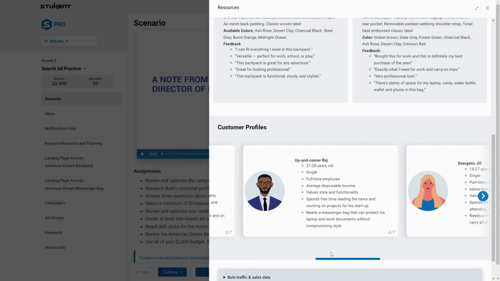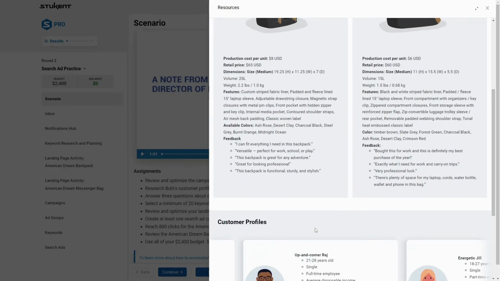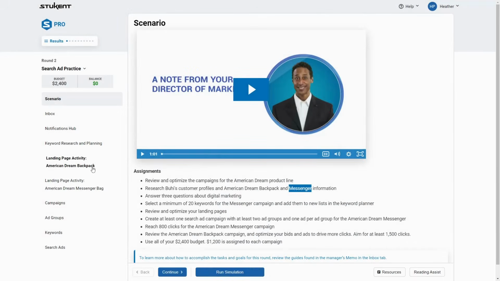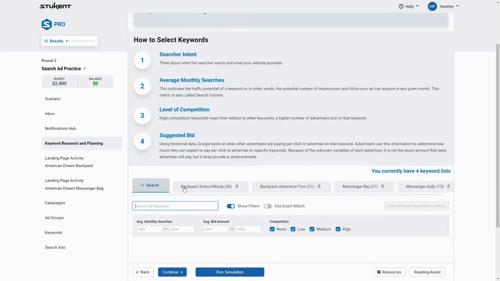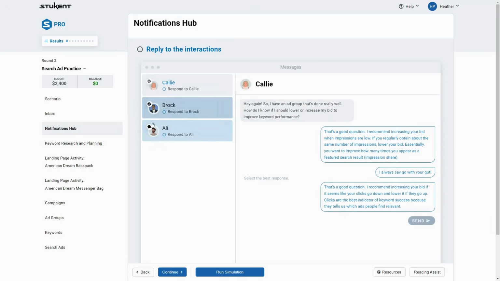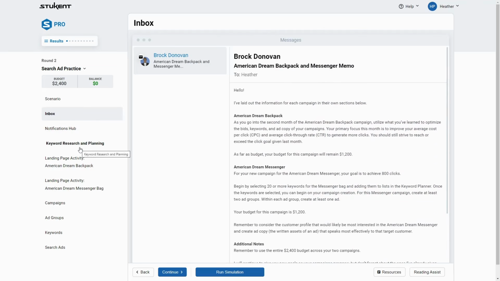You could create, in that case, 3 different ad groups, so 1 for each customer profile, or you can choose 2 who you think are the most likely to be willing to choose this type of product. Okay, so I've already started building this up. You should do just like you did in the previous round, going in and starting your keyword research. And of course, this is after you've already done your notification hub to make sure you're on track with everything and that you've read all of the details in the inbox.